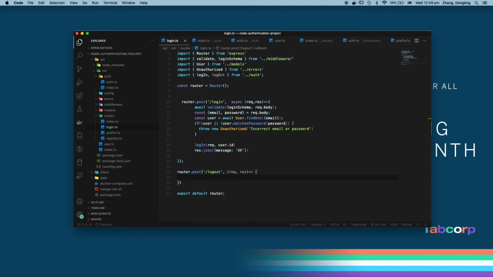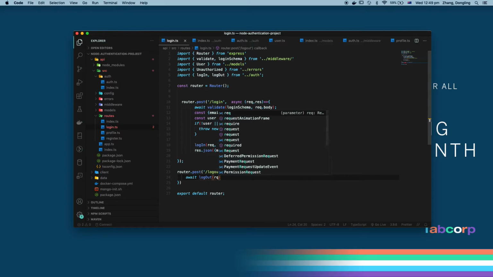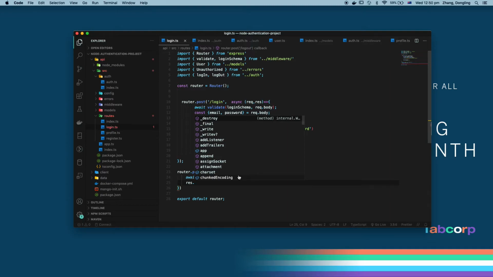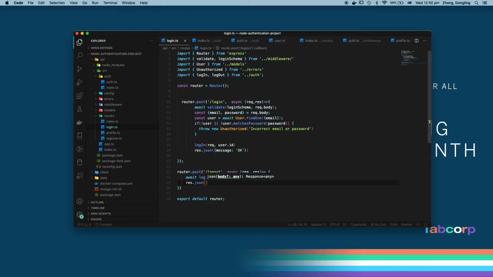The logout is also an async await function. Since we already wrote it and we give the request, we actually just destroy the session and remove the cookie from the request, and then we give a response of JSON.